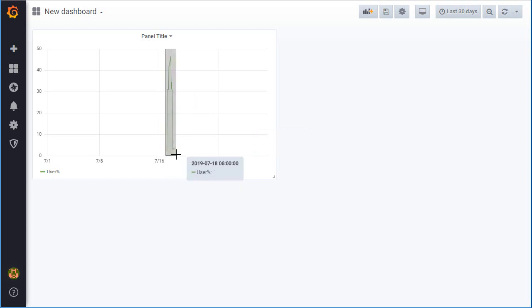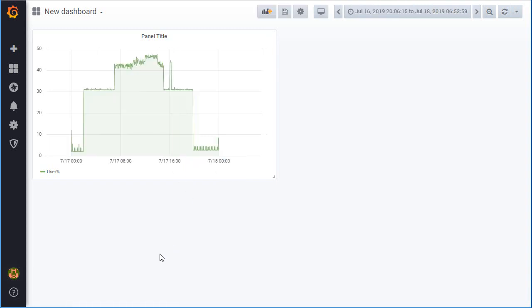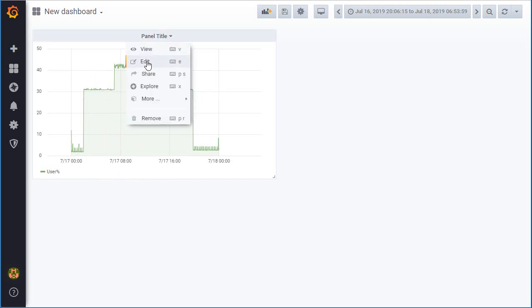If I scan over that, click down with the left and then drag and then let go again, now we're drilled in, and so we've got a graph. Excellent. But of course this is utilization. We've got some other stats in here, so I can either hover over this and hit the E letter, or I can go in here and click edit.